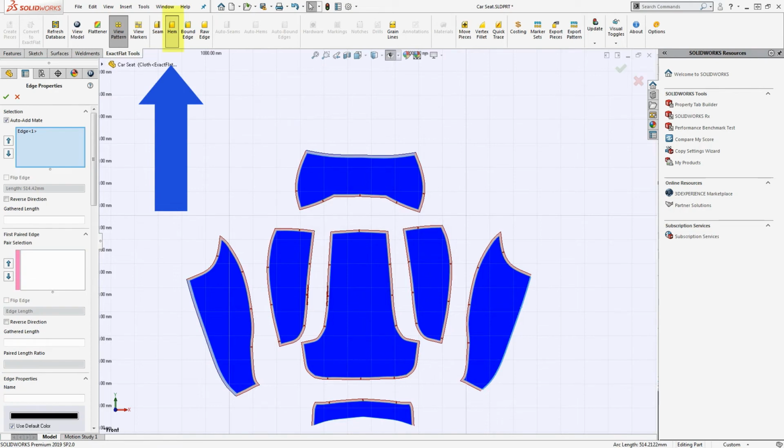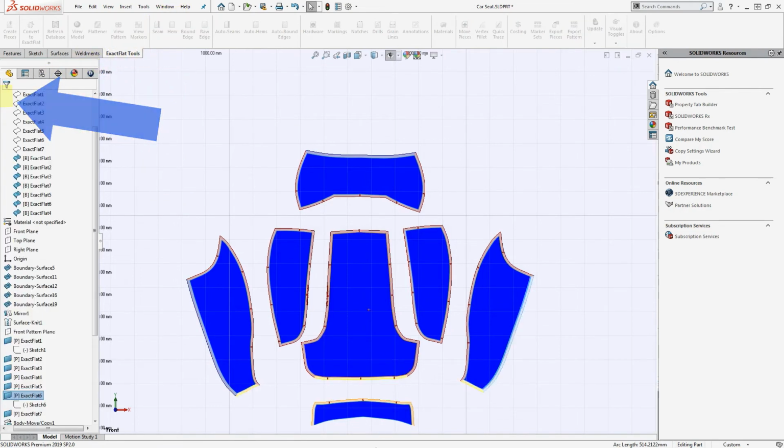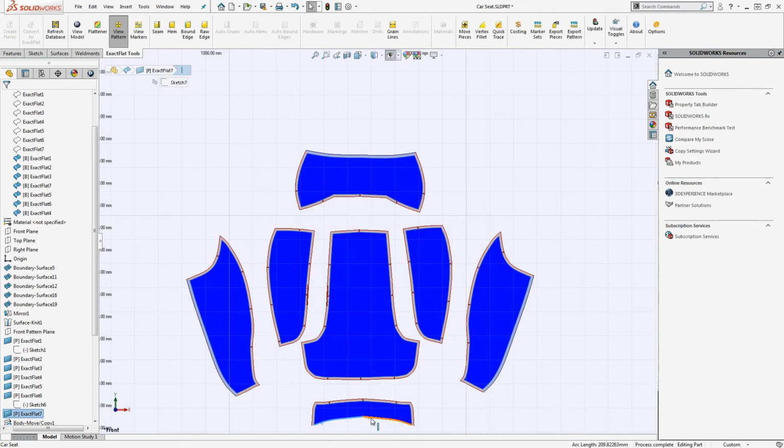And lastly, we'll apply a hem over here. And then we'll finish up with the front.